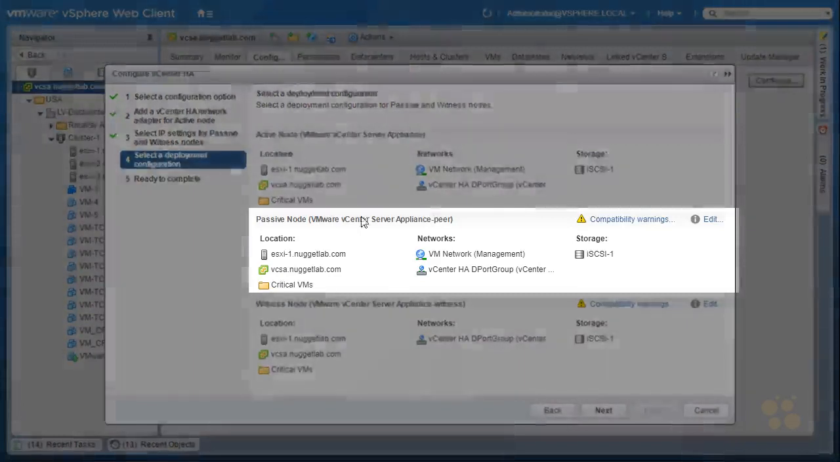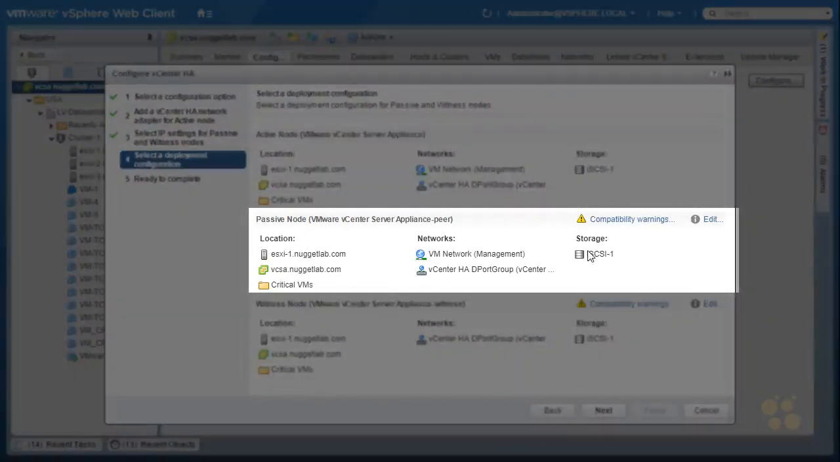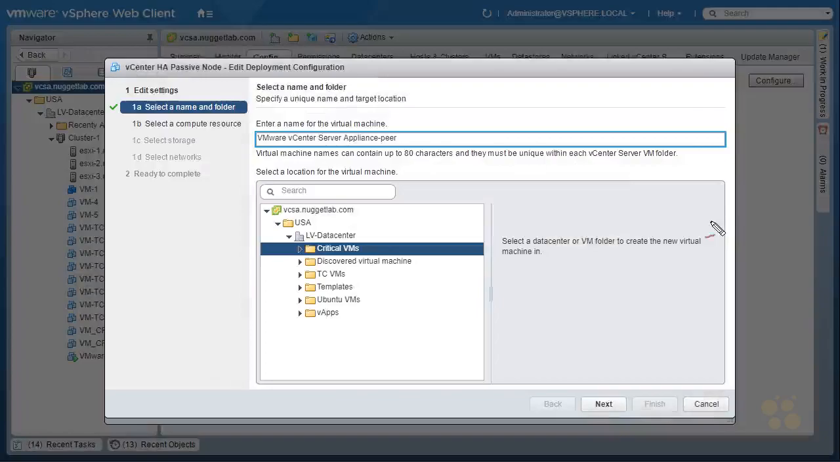So what we'll do is we'll go ahead and we'll take the passive node section right here, and we'll click on Edit. And what we're looking at is the details for the passive node right now. So we'll put this passive node in the logical folder called Critical VMs, and it's suggesting that folder because the active node, our current vCenter server appliance, is currently in that folder. So we can accept that, click on Next.